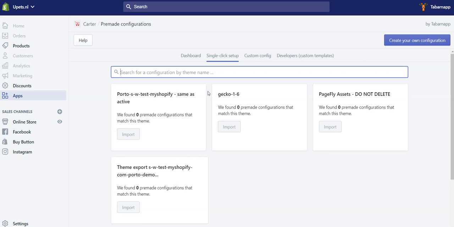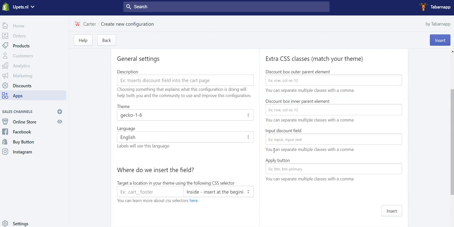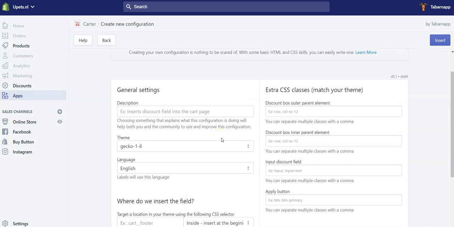But in this example of a real store, I have 4 themes installed. This one is the active one. They renamed them all, so I have no idea what this theme is. I mean, the original name. So I cannot have a single click import config, and I will need to create a custom config. So this is the first step, the first way.